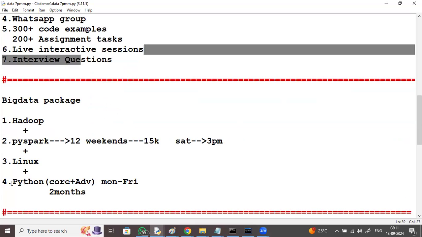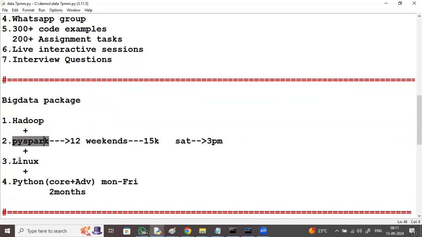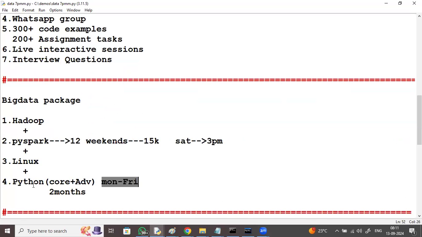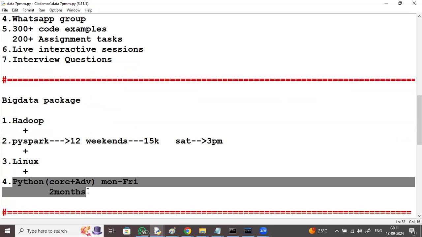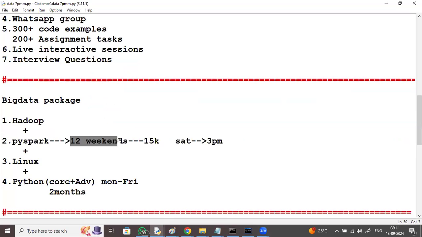There is one more package, the big data package, if anyone is interested. In that, along with Python core and advanced, you'll be getting Hadoop, PySpark, and Linux discussed. The Python course you can attend in any of my Monday to Friday batches, or the current batch you are attending. The big data package will be only on Saturdays and Sundays, 12 weekends, 4 hours per week: Saturday 2 hours, Sunday 2 hours. This Saturday at 3 p.m. there is a demo for it. If anyone is interested, you can check with this.